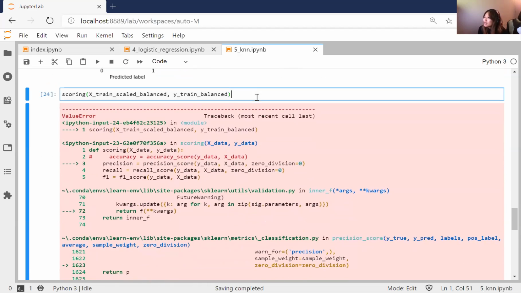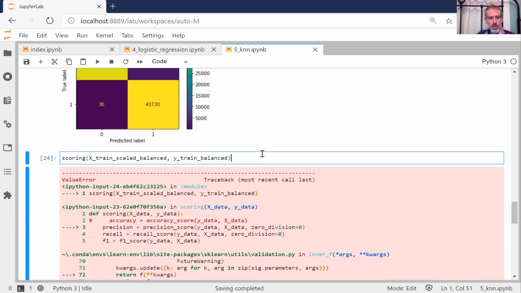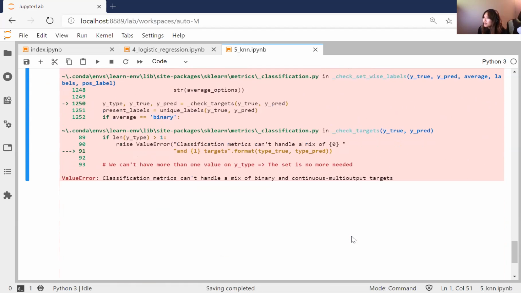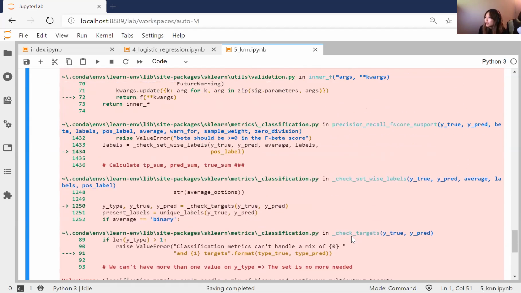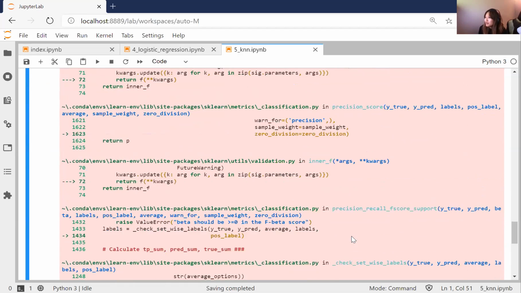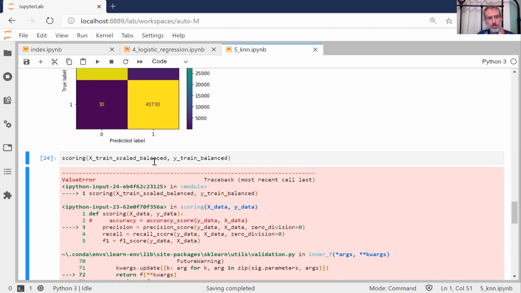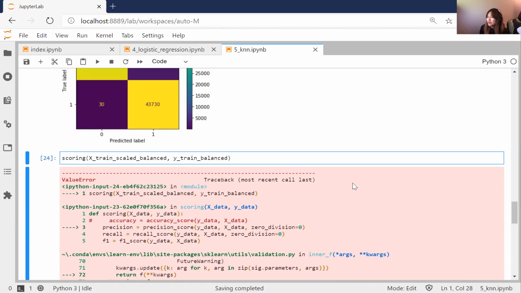But then when I try to run the scoring on it, I get this weird error: classification metrics, continuous multioutput targets. One thing to look at is that it usually takes in Y true and Y pred. For this one I did X train scaled balance and Y train balance. So you actually want to get your predictions from here.